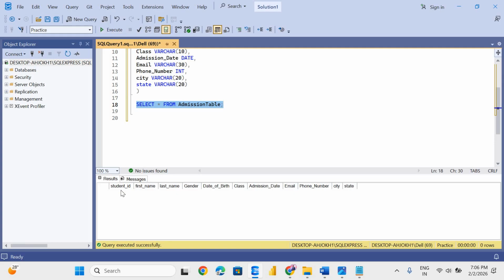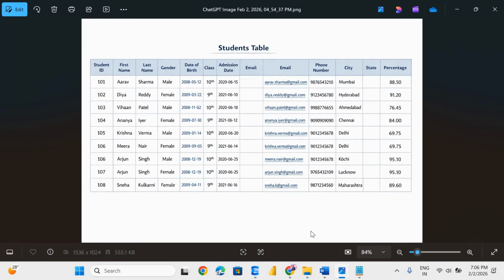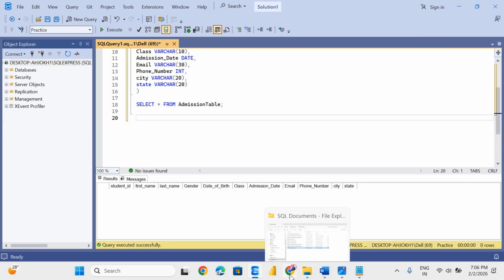So how many columns are there? 1, 2, 3, 4, 5, 6, 7, 8, 9, 10, 11. And now we will add one column. Which one will we add? The percentage column. Okay. Using alter table.